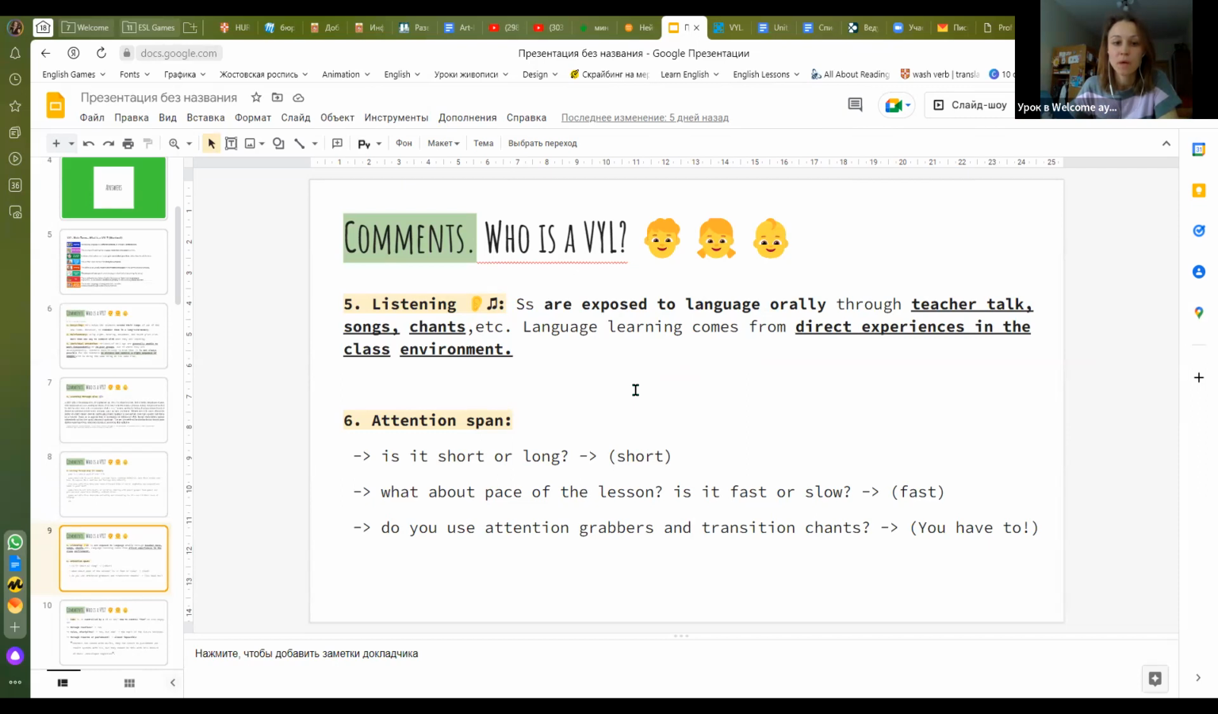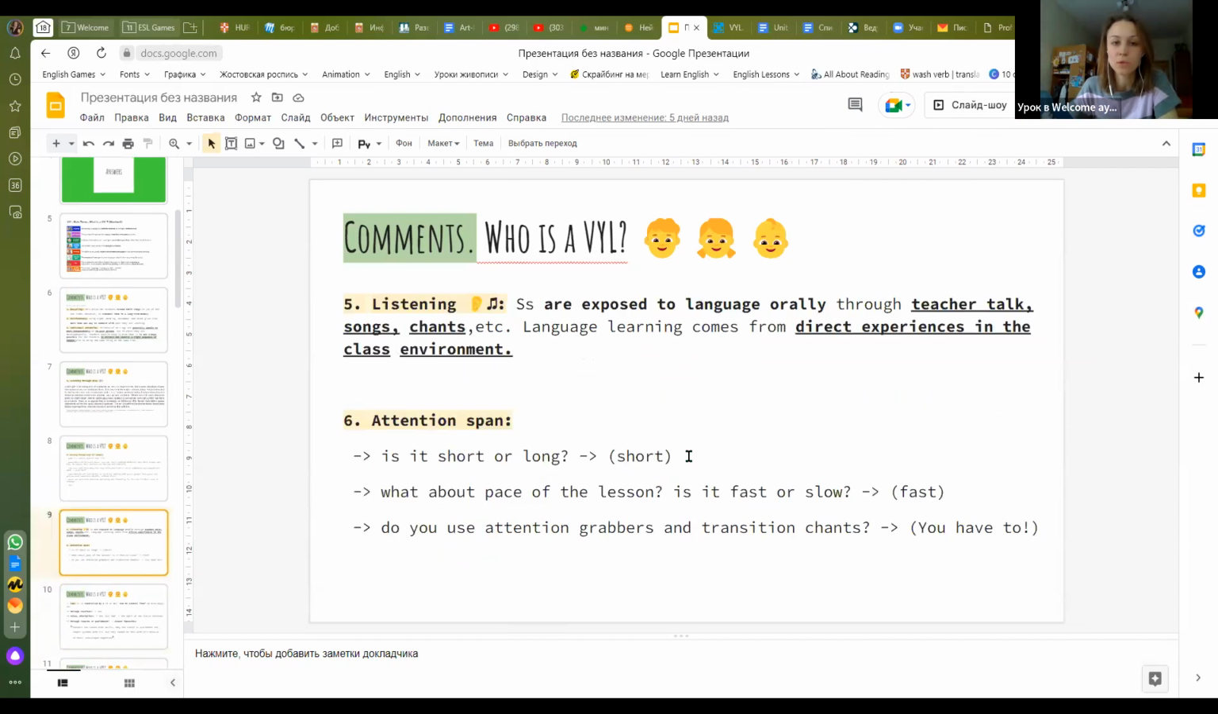Attention span. Is it short or long? You're absolutely right. It is short. And knowing this, you should have a great range of activities and games for your lesson. If you have a ready plan for your lesson, it doesn't mean that you will cover all of the lines in your plan. You should be ready for some unexpected situations, right? And you should be flexible.